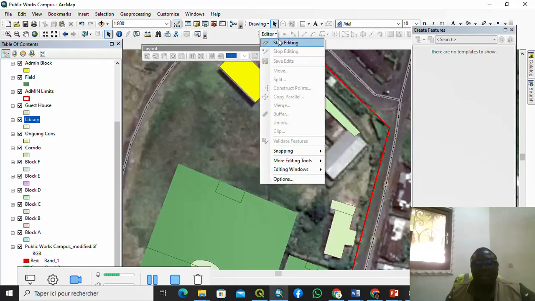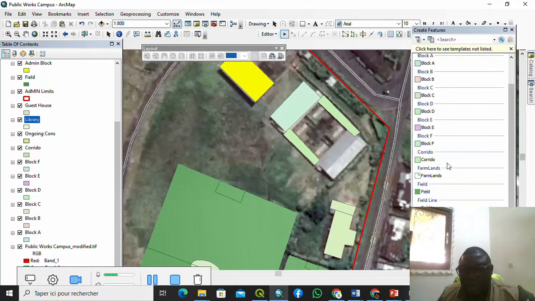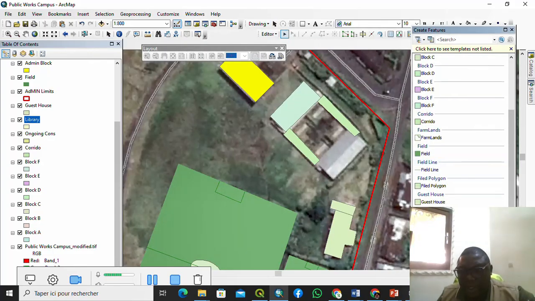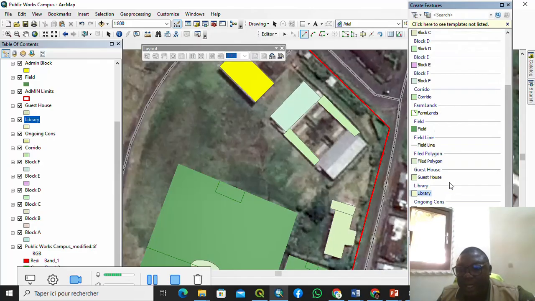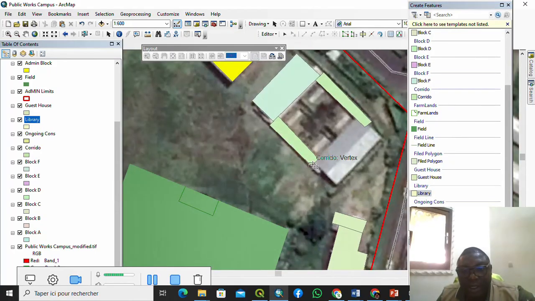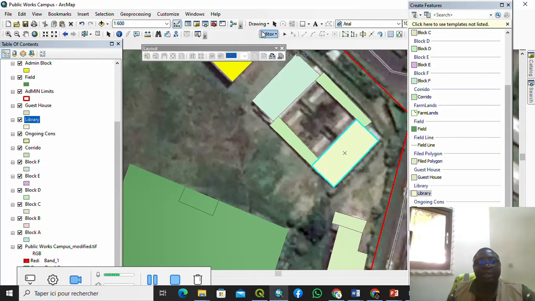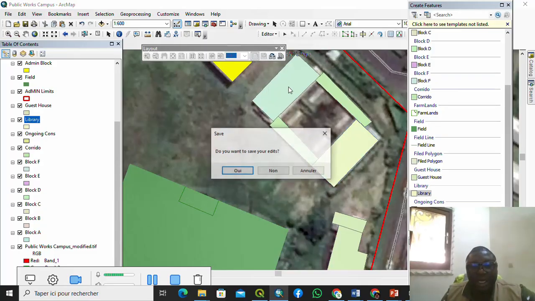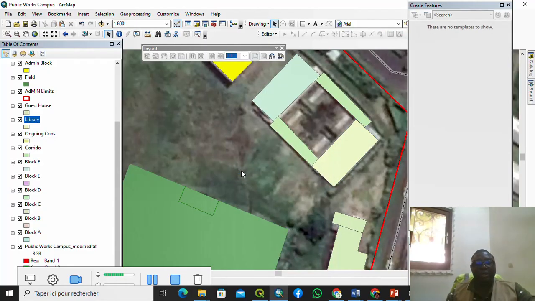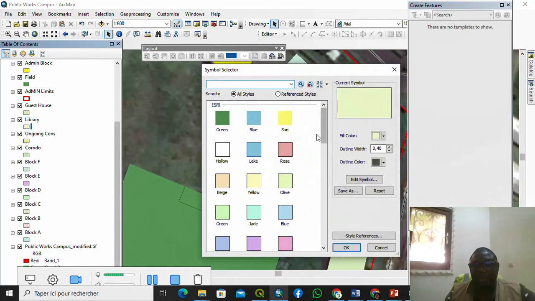Editor, start editing library. I don't know why I forgot. What happened that I forgot the library, which happens to be a very special structure in all learning institutes, like the school or any research institute. Okay, stop editing. Maybe I came here, stopped editing, and instead took no. If I had taken yes, edit. Okay, that's okay. So let's go for the library.